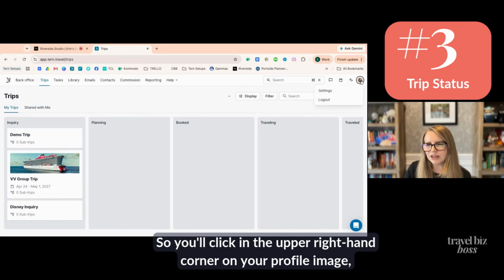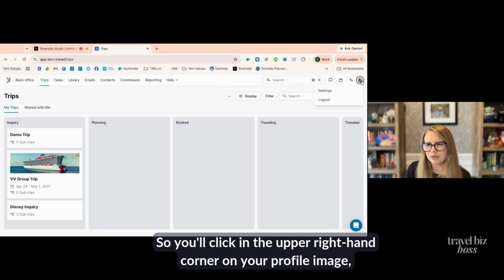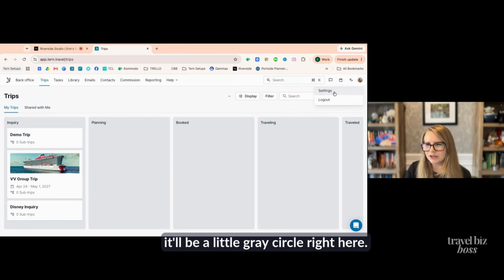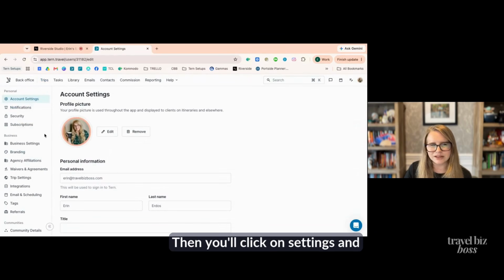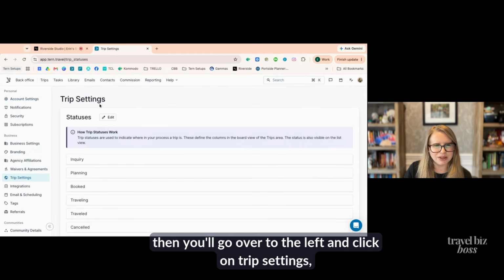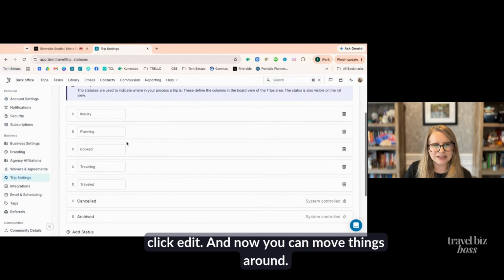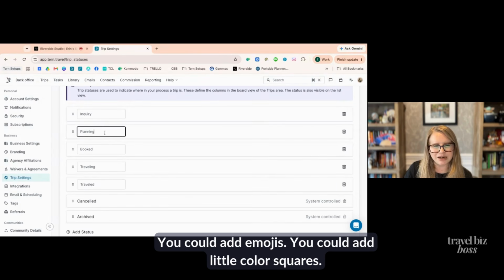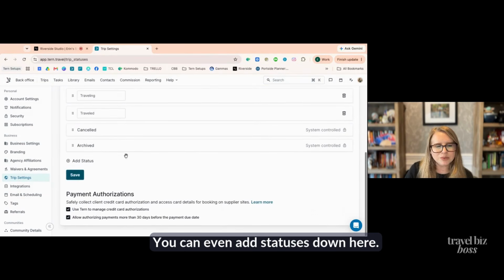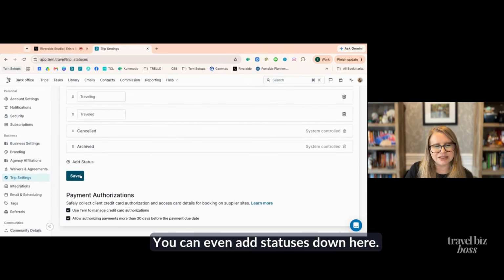So you'll click in the upper right-hand corner on your profile image, or if this is the first time you're logging into Tern, it'll be a little gray circle right here. Then you'll click on settings, and then you'll go over to the left and click on trip settings. Click edit, and now you can move things around. You could add emojis, you could add little color squares, you could name it something other than planning, whatever you want. You can even add statuses down here.